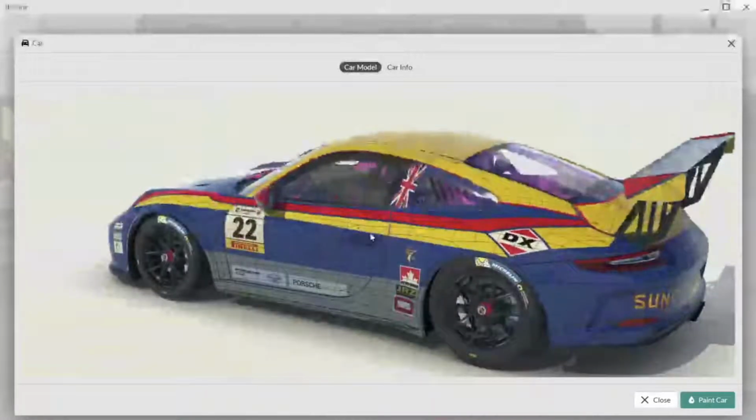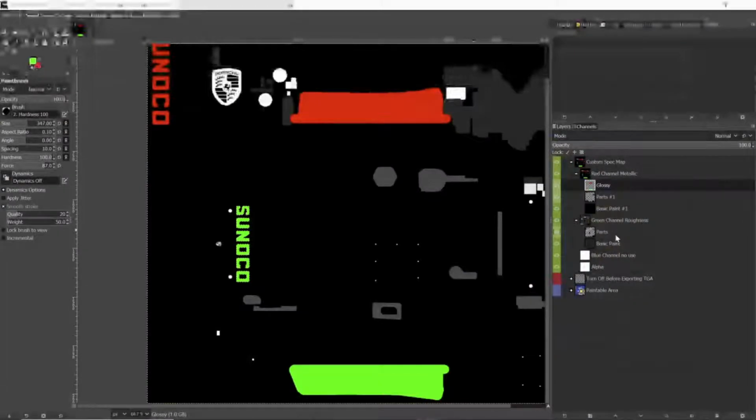If you were to delete those basic paint layers, both gloss, metallic, and roughness, you end up getting a completely matte car, and it just looks bizarre. Once again, if you're wanting to go for that, then it's there as an option.